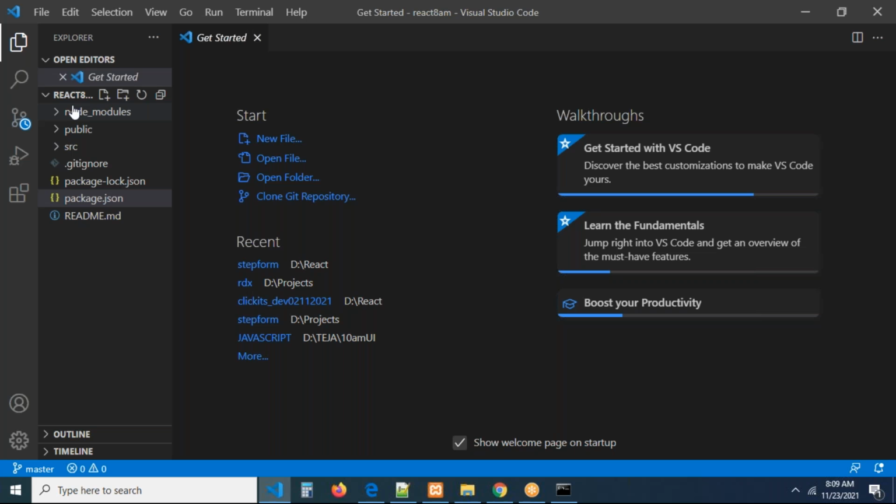We have three major folders. Node modules, I already told you yesterday, is nothing but a package manager. All the packages or modules required for our React application are saved there. Even if you install a small package or small module, everything will be saved in node modules only.